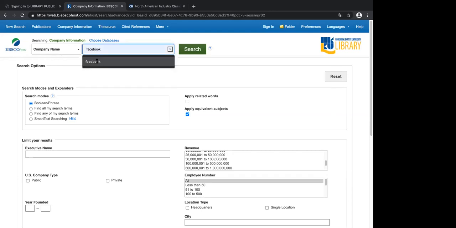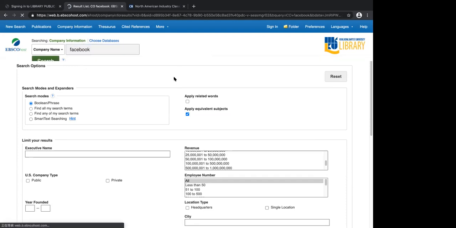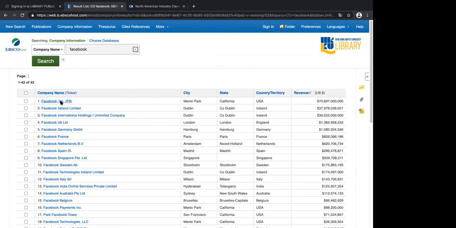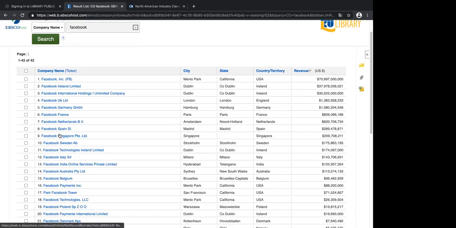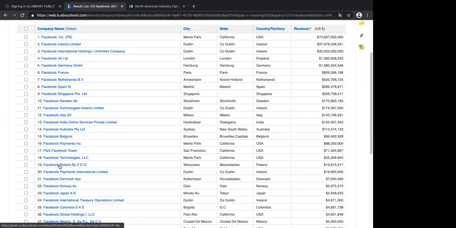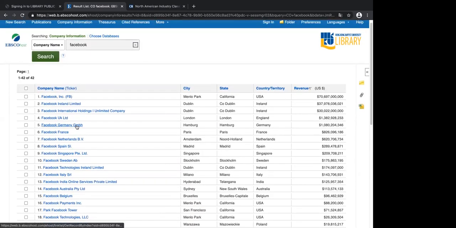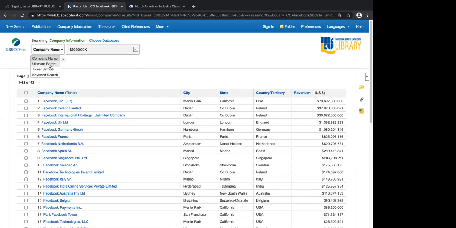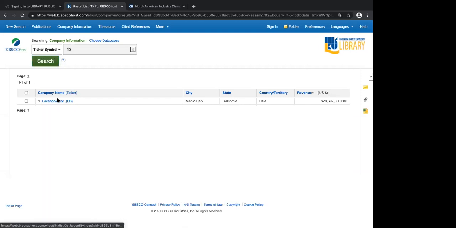So if I search for Facebook and click search, then you can see the company information of Facebook and the branch offices of Facebook as well. And if you want to search for the ticker symbol, then you can search for FB and click search. Then you can find this company.